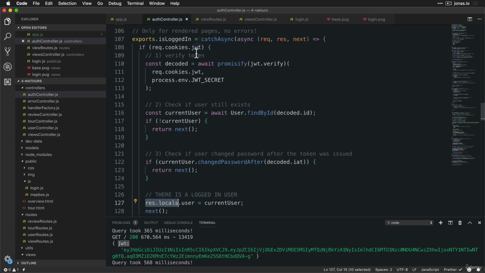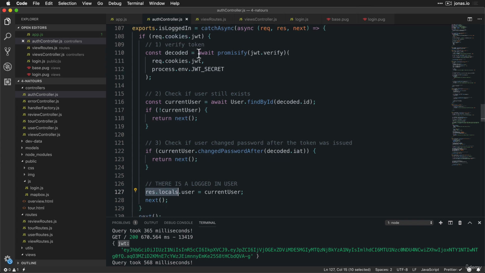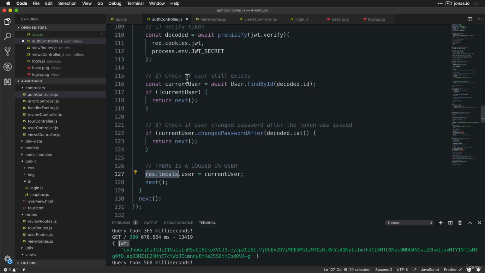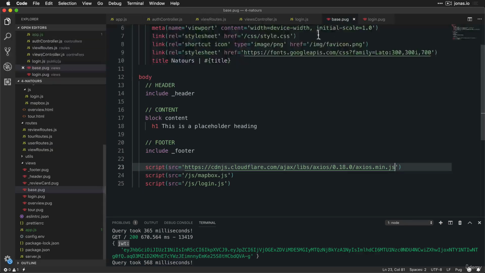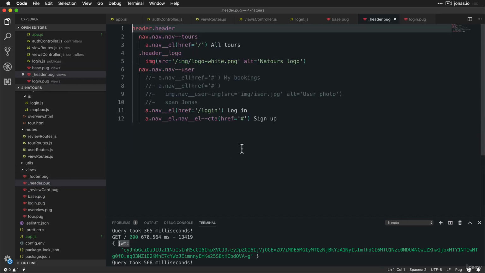Okay, but if there is a cookie, well, then we go through all these verification steps, and in the end, if none of them called the next middleware in the stack, well, then that means that there is a logged in user. And so therefore, we put that user into response.locals. And like that, we then have access to that user in our Pug templates. So for example, right here in the header, which is actually where that user navigation will be. Okay, so let's actually use that here in a second.